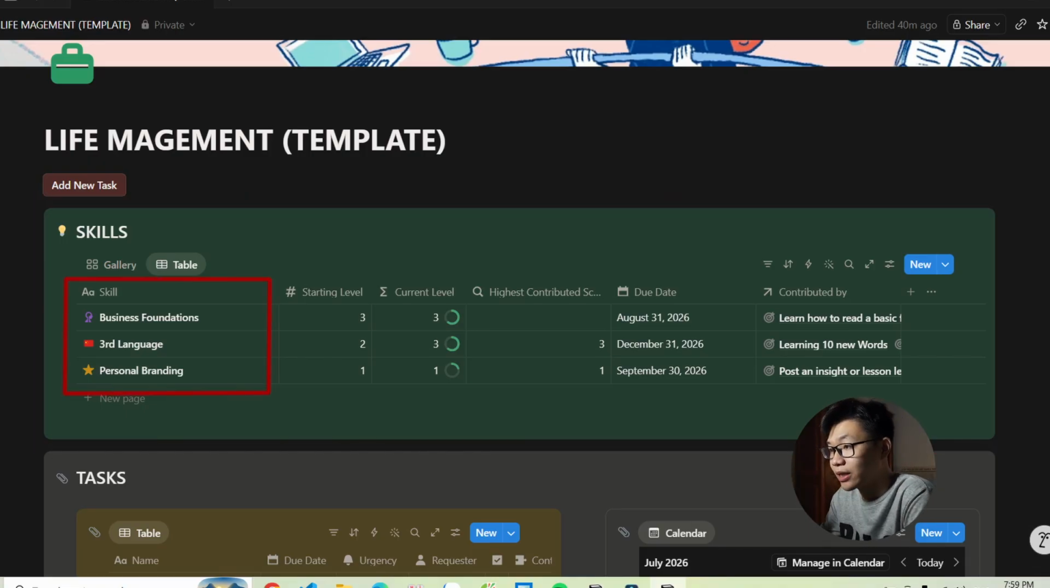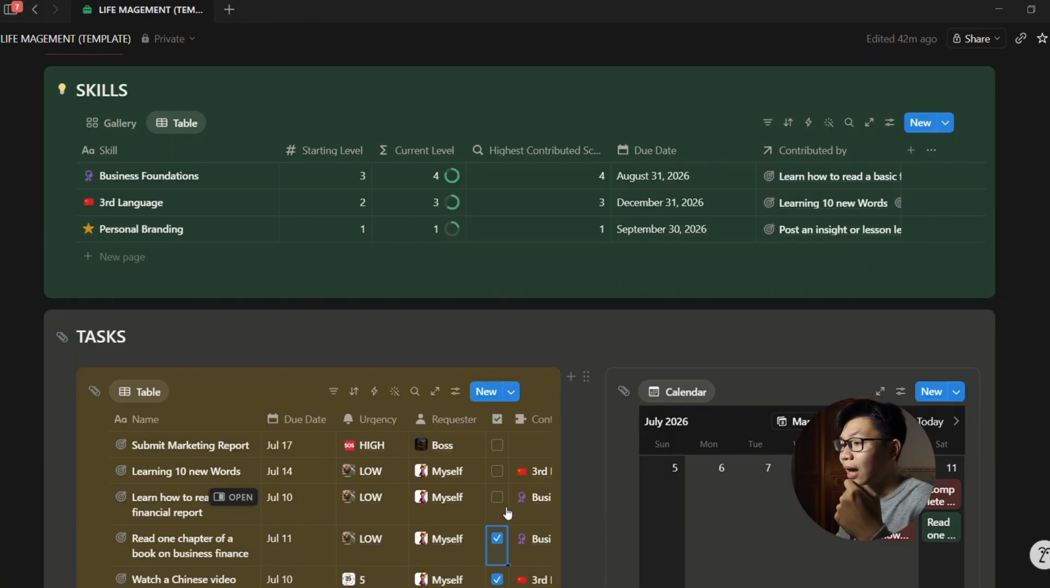Here, I have 3 skills to focus on: business foundation knowledge, third language, and personal branding. Though that last one may not really be a skill, maybe more of a thing you just want to work on. And because I also want to know which level I'm currently at, I added a property that shows my current level from 1 to 5. And the cool thing is, when I finish a task which helps me level up my skill, it updates automatically when I click finish.